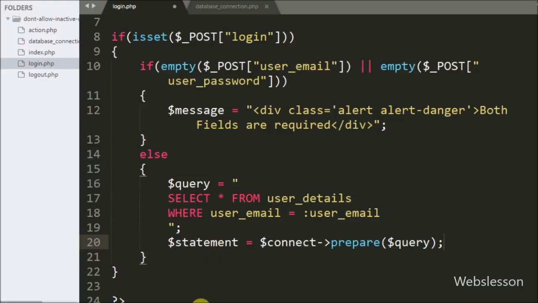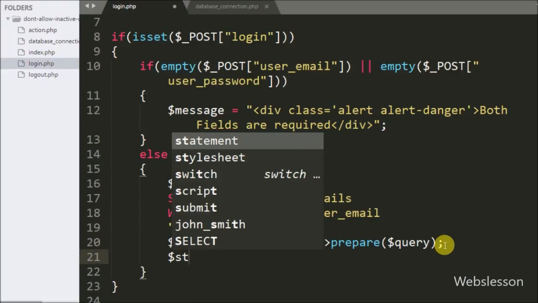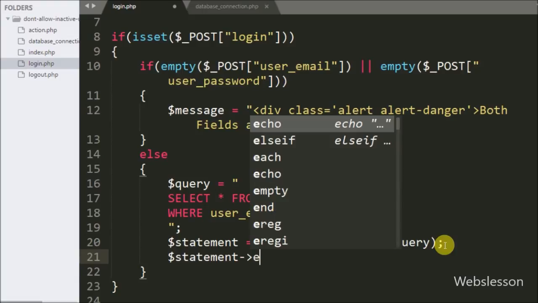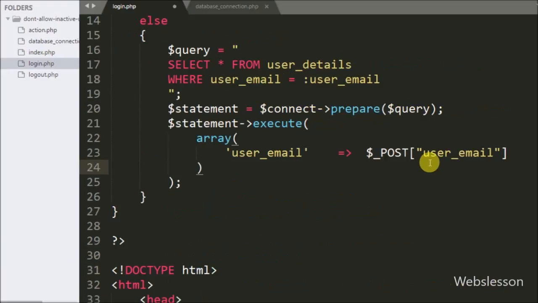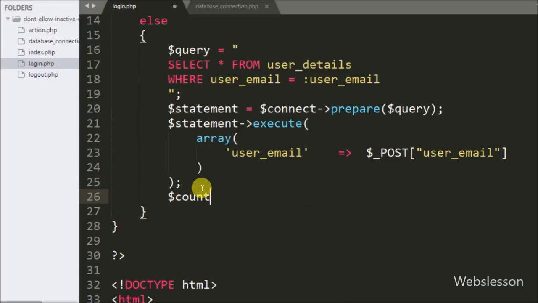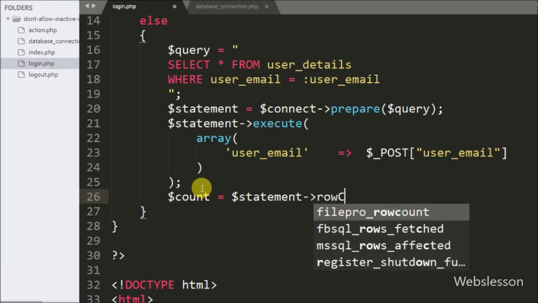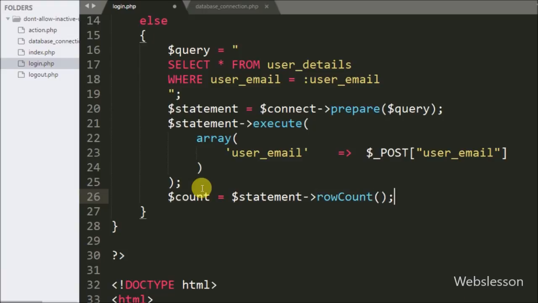Here by using prepare statement we have made the query ready for execution. Now we want to execute this prepared statement query, so we have written $statement variable with execute method, and under this method we have written an array with key user_email with value $_POST user_email variable. Then after we want to get the number of rows affected by this query execution, so we have written $count variable is equal to $statement variable with rowCount method. By this method we can get the number of rows affected by query execution and store it into $count variable.